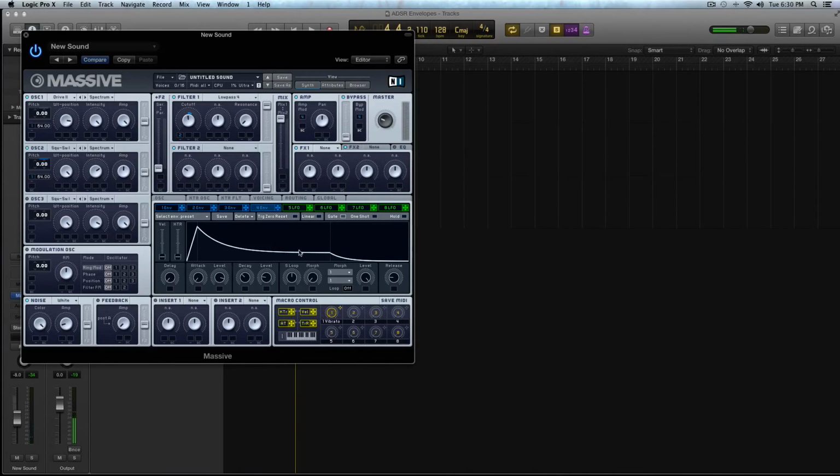So now there is the general sound without effects and things like that. So I'm going to turn on some reverb.